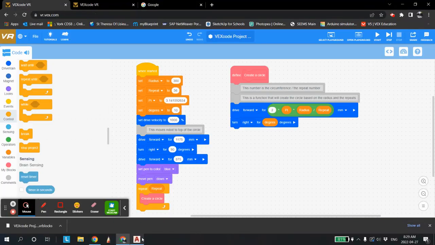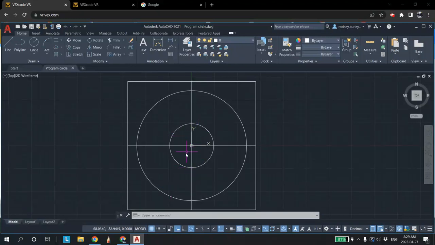In this tutorial, we're going to go through with VEXVR, both in the block coding and in Python, generating a circle, something like this. This will also work with C++. You just have to use a for loop in the C++. We'll talk about that a bit later.